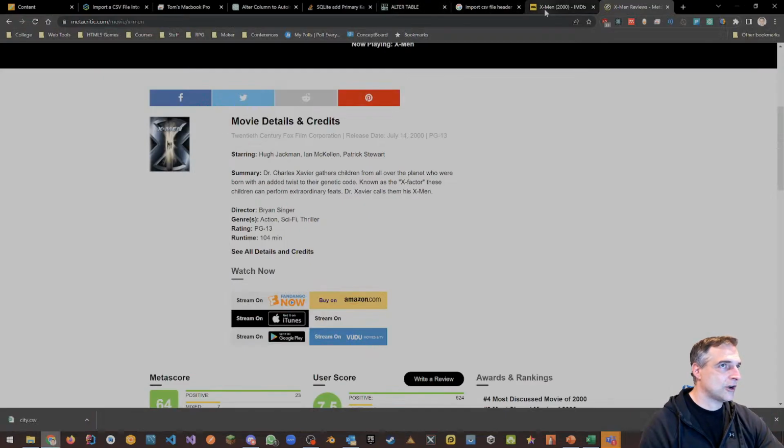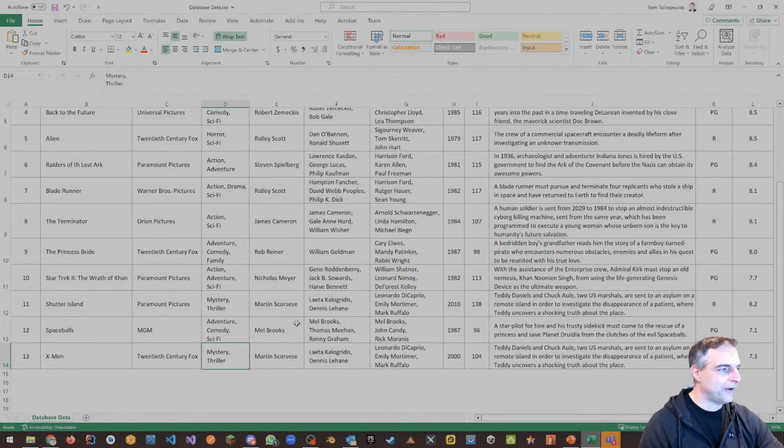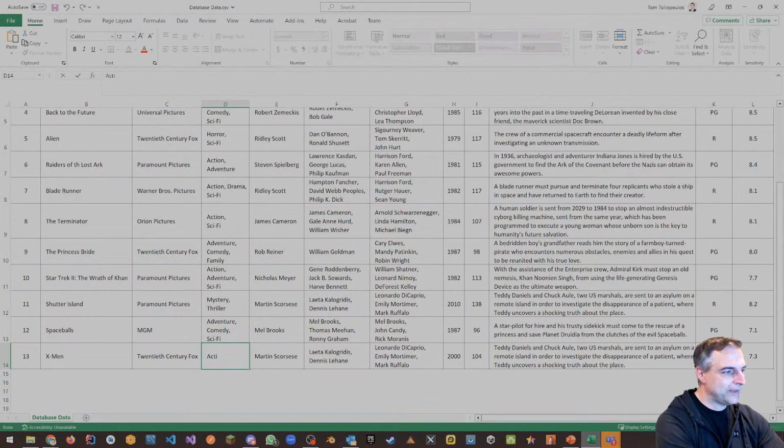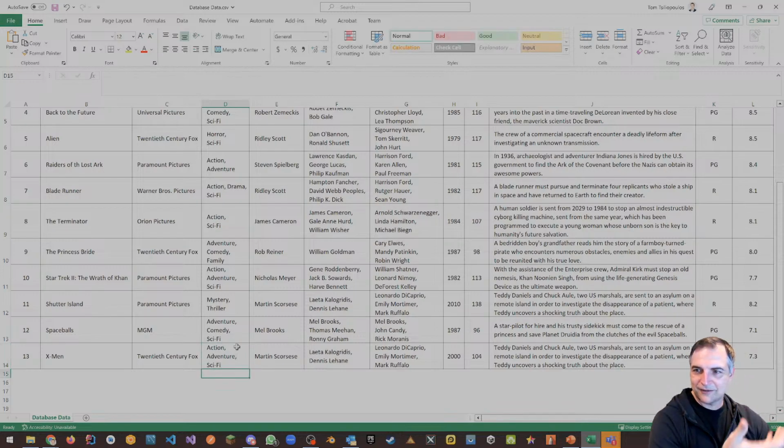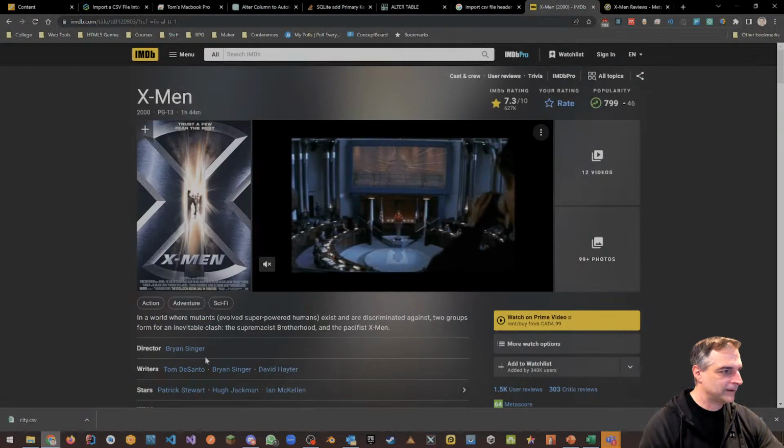And then the genre is action, adventure, sci-fi. So we have probably that action, adventure, sci-fi. It's right there. You can see that it just kind of picks it up in Excel. The director is Bryan Singer.